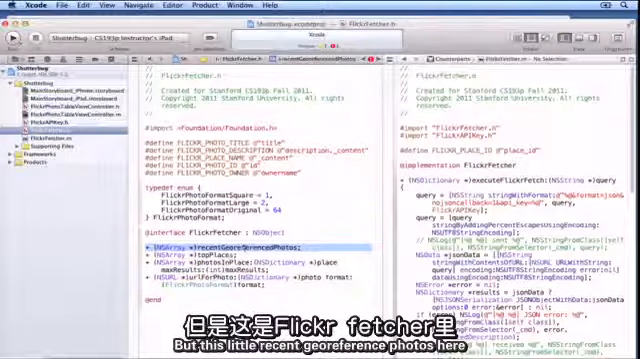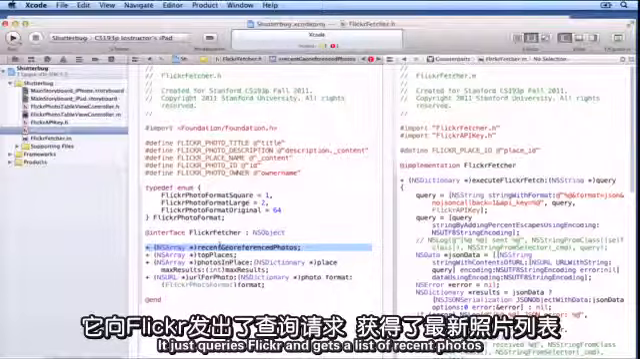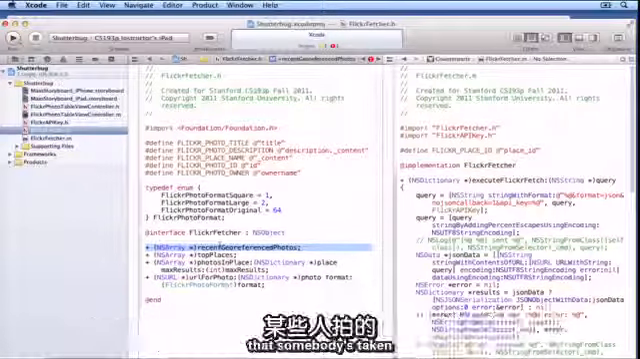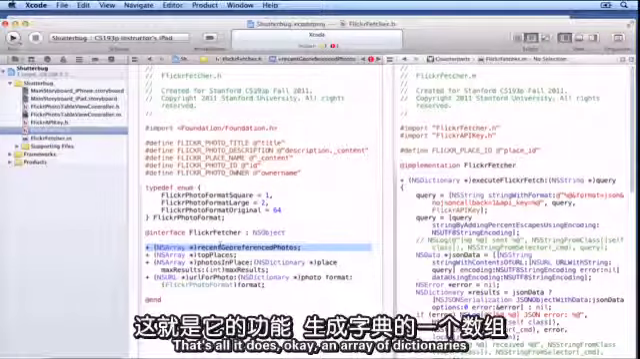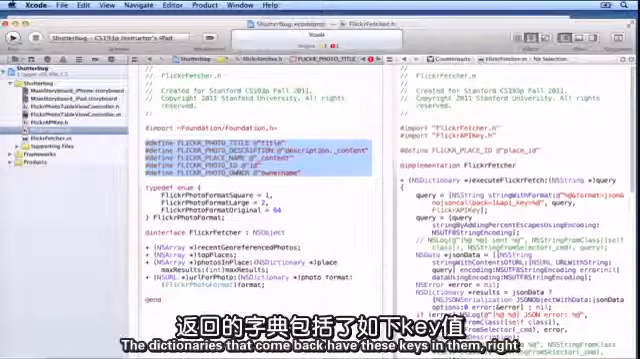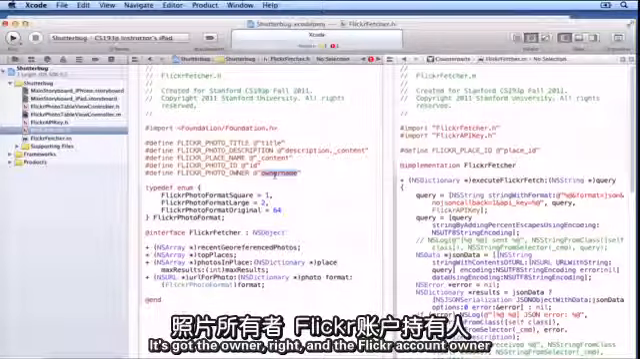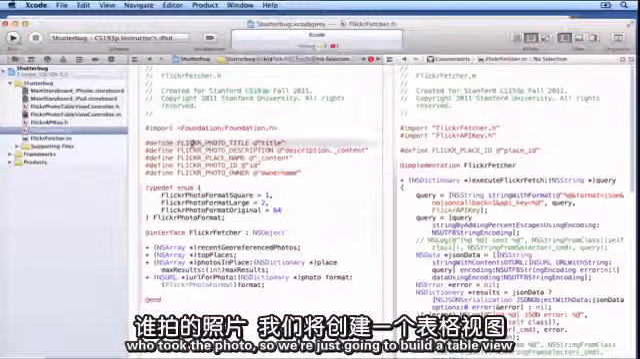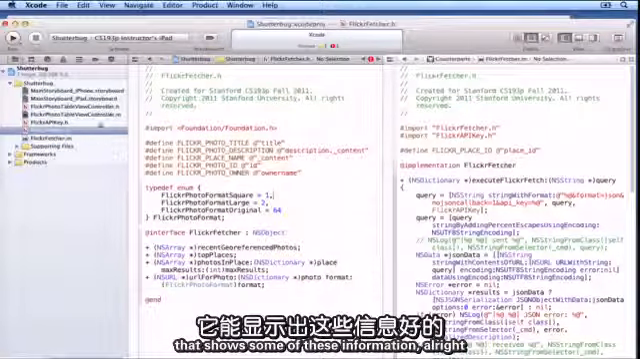But this little recent georeference photos here in Flickr Fetcher, it just queries Flickr and gets a list of recent photos that somebody's taken that are georeferenced, that have a latitude and longitude. That's all it does. Okay? An array of dictionaries. The dictionaries that come back have these keys in them, right? So it's got the title of the photo, it's got a unique ID, it's got the owner, the Flickr account owner who took the photo. So we're just going to build a table view that shows some of this information.